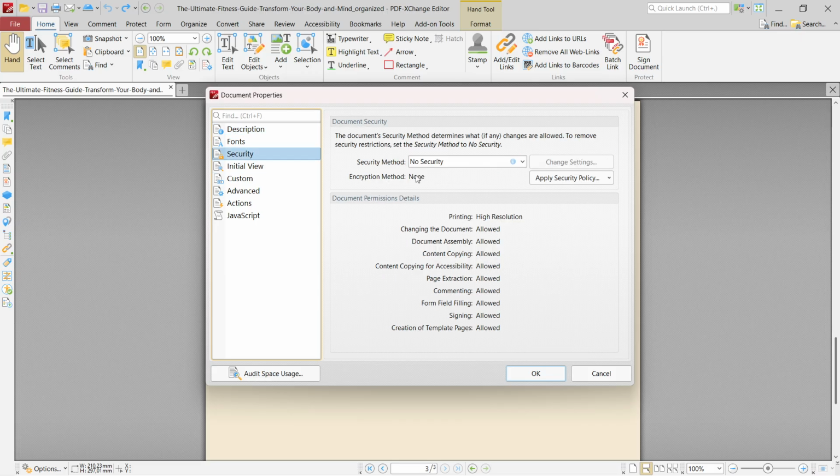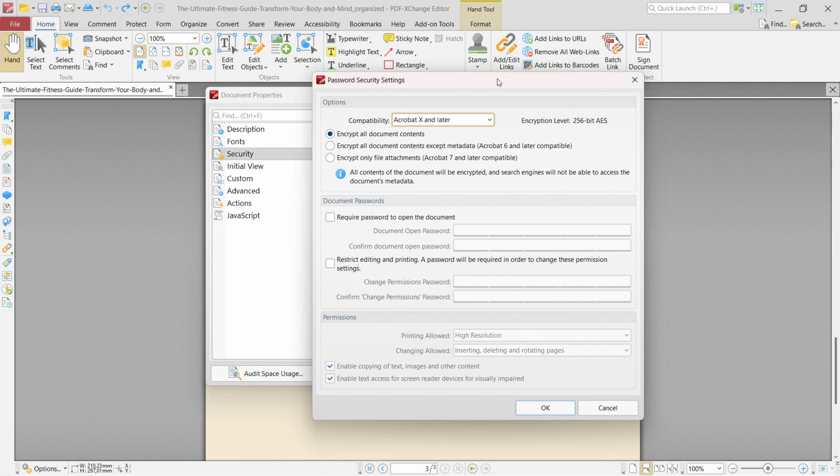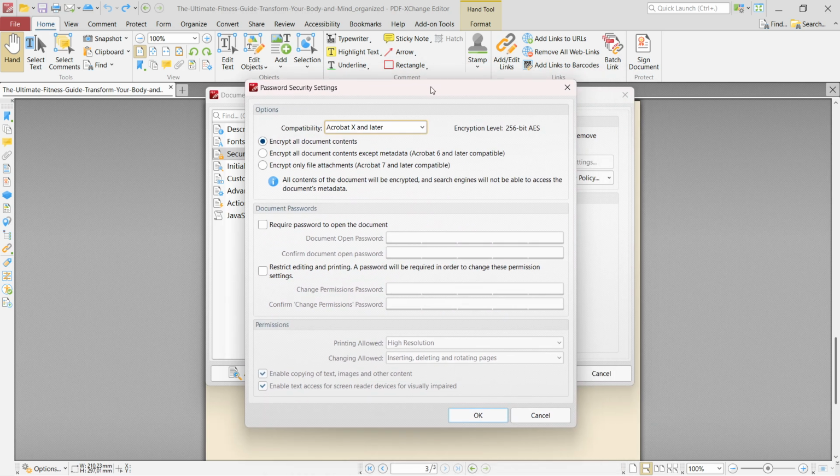Now, inside Security, where it says Security Method, currently, as you can see, there's no security, so that means I actually have all the permissions to basically edit and change anything. So if you want to change this and lock your document, click on No Security and change it over to Password Security. Now, after that, it's going to open up a new dialog box over here where basically you can put on passwords for different things.